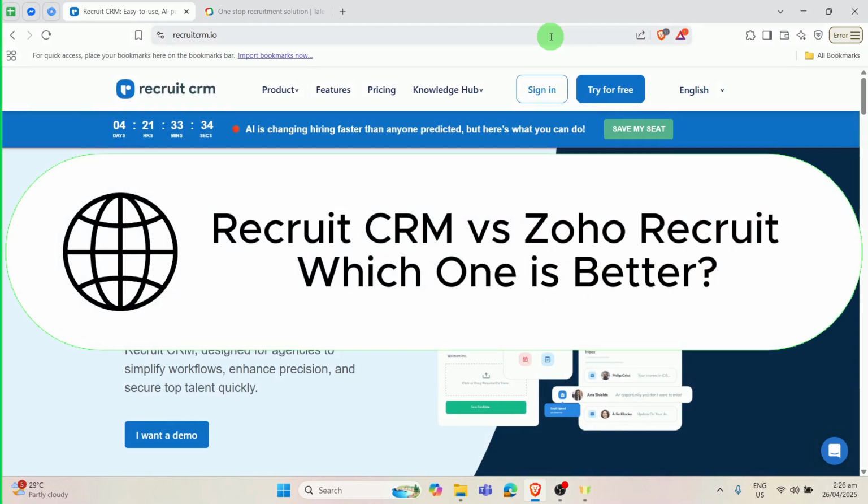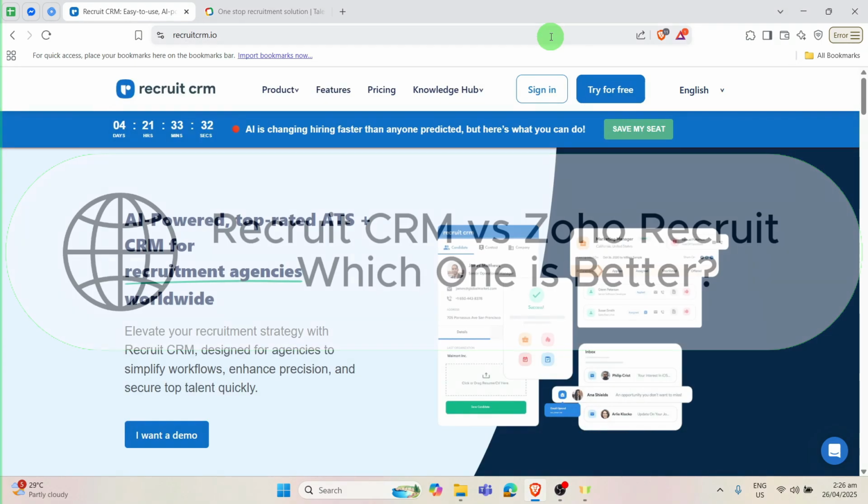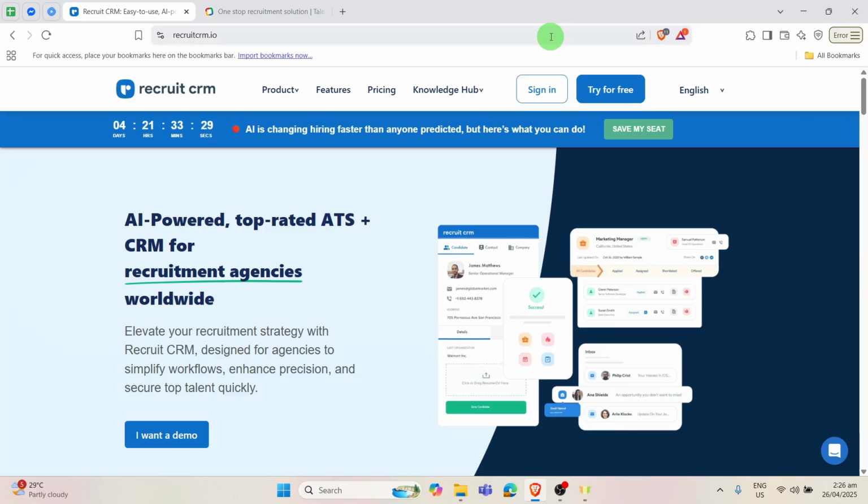Recruit CRM versus Zoho Recruit. Which one is better? In the realm of recruitment management solutions for 2025, Recruit CRM and Zoho Recruit stand as prominent contenders, each offering a distinct approach to streamlining talent acquisition processes.